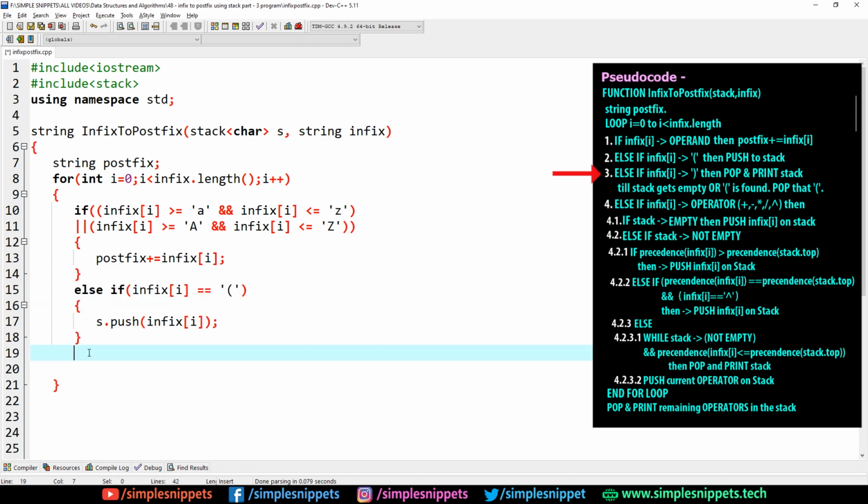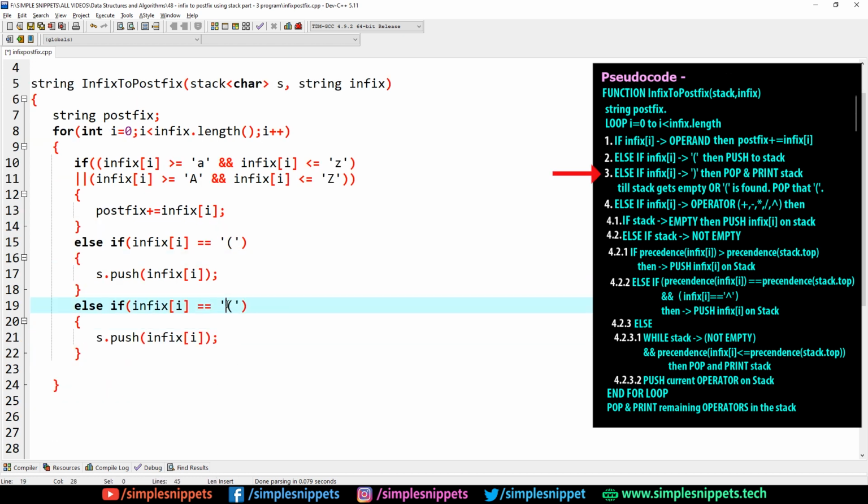So we'll again copy this and paste it over here, and we'll say infix of I is a closing bracket. If it is a closing bracket, we'll have to pop and print the stack till the stack gets empty or an opening bracket is found. Just by reading this pseudocode line, point number 3, you can understand that it is an iterative pop and print, which means you have to use a loop and keep popping operators from the stack and printing them in the postfix expression till the stack gets empty or an opening bracket is found, right?